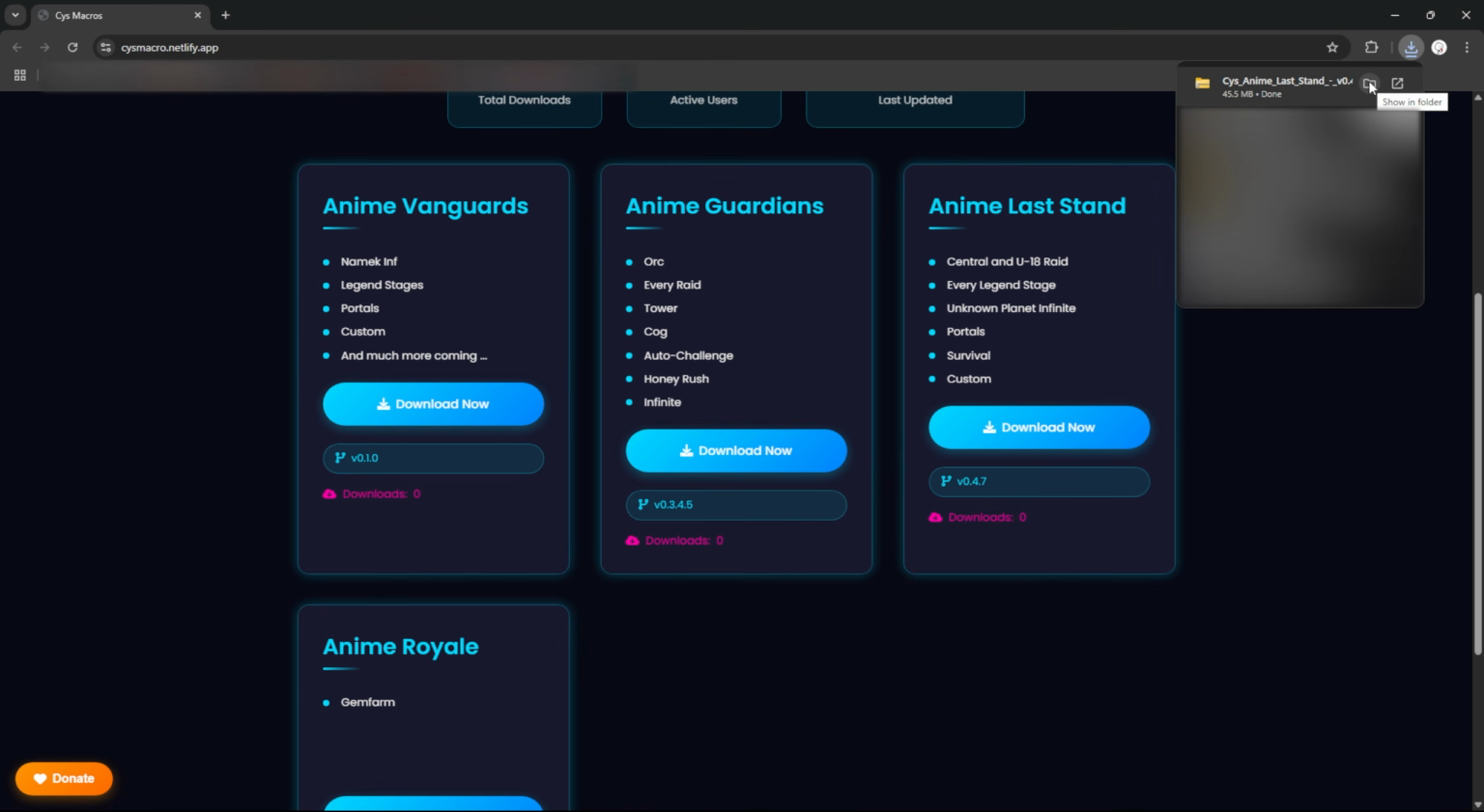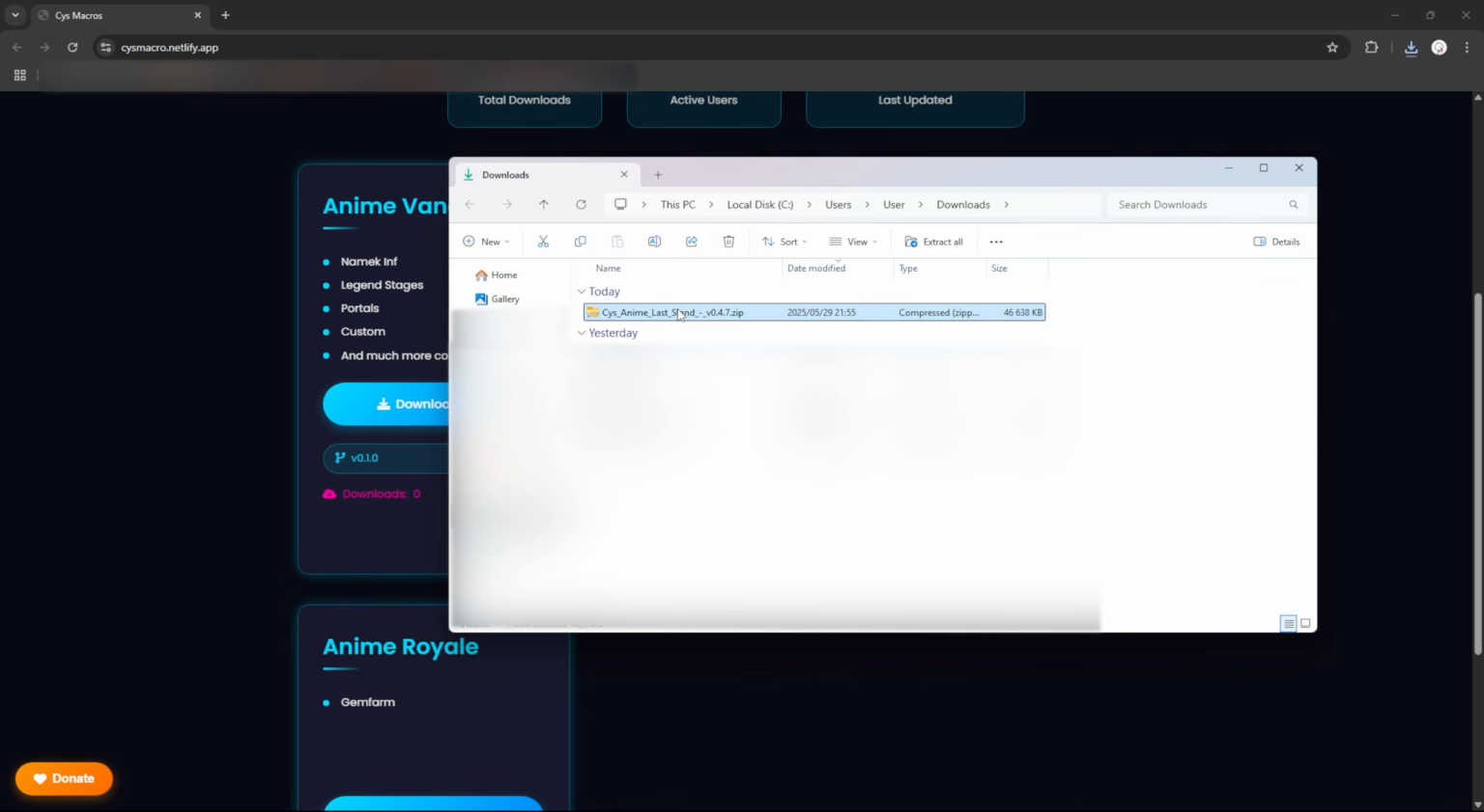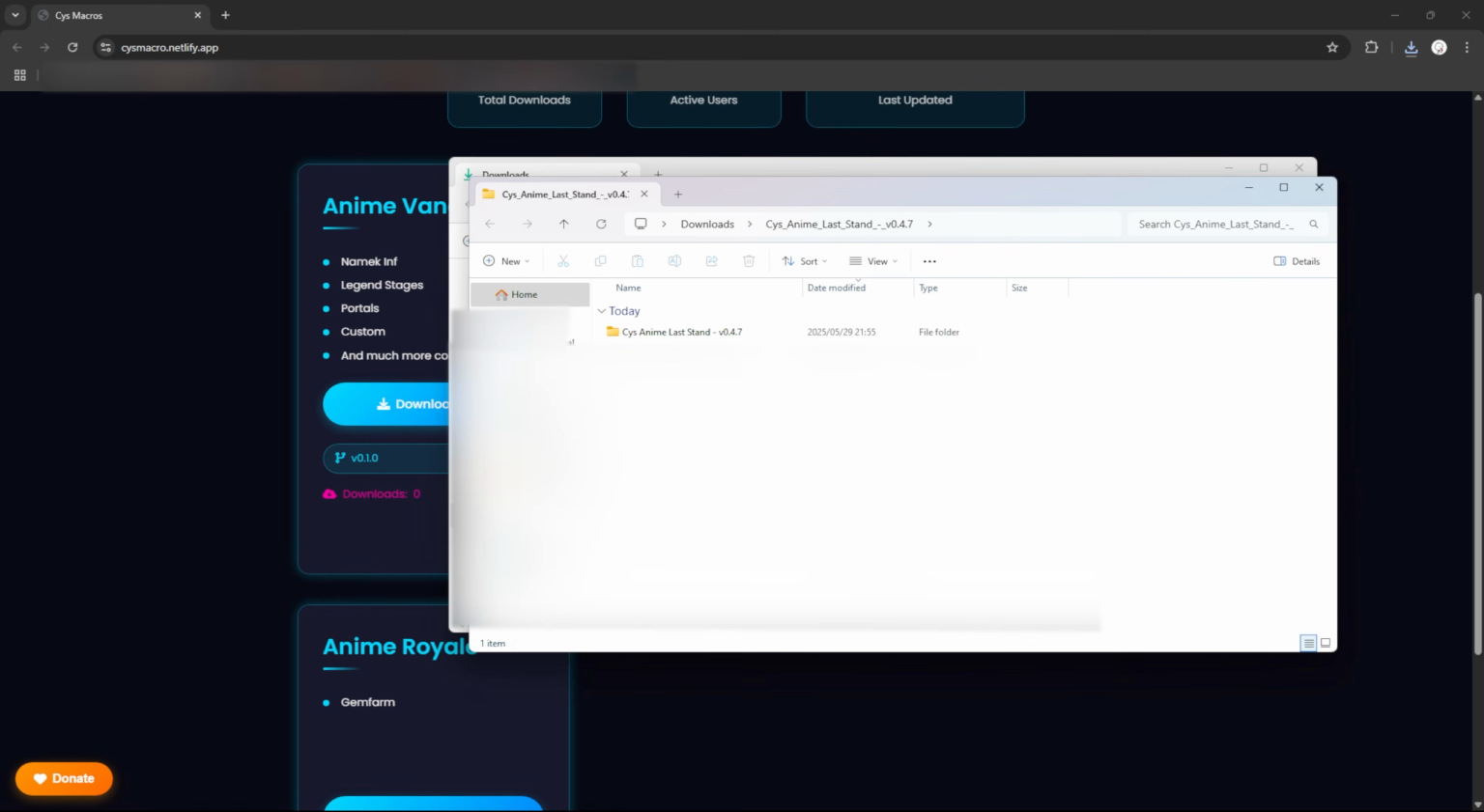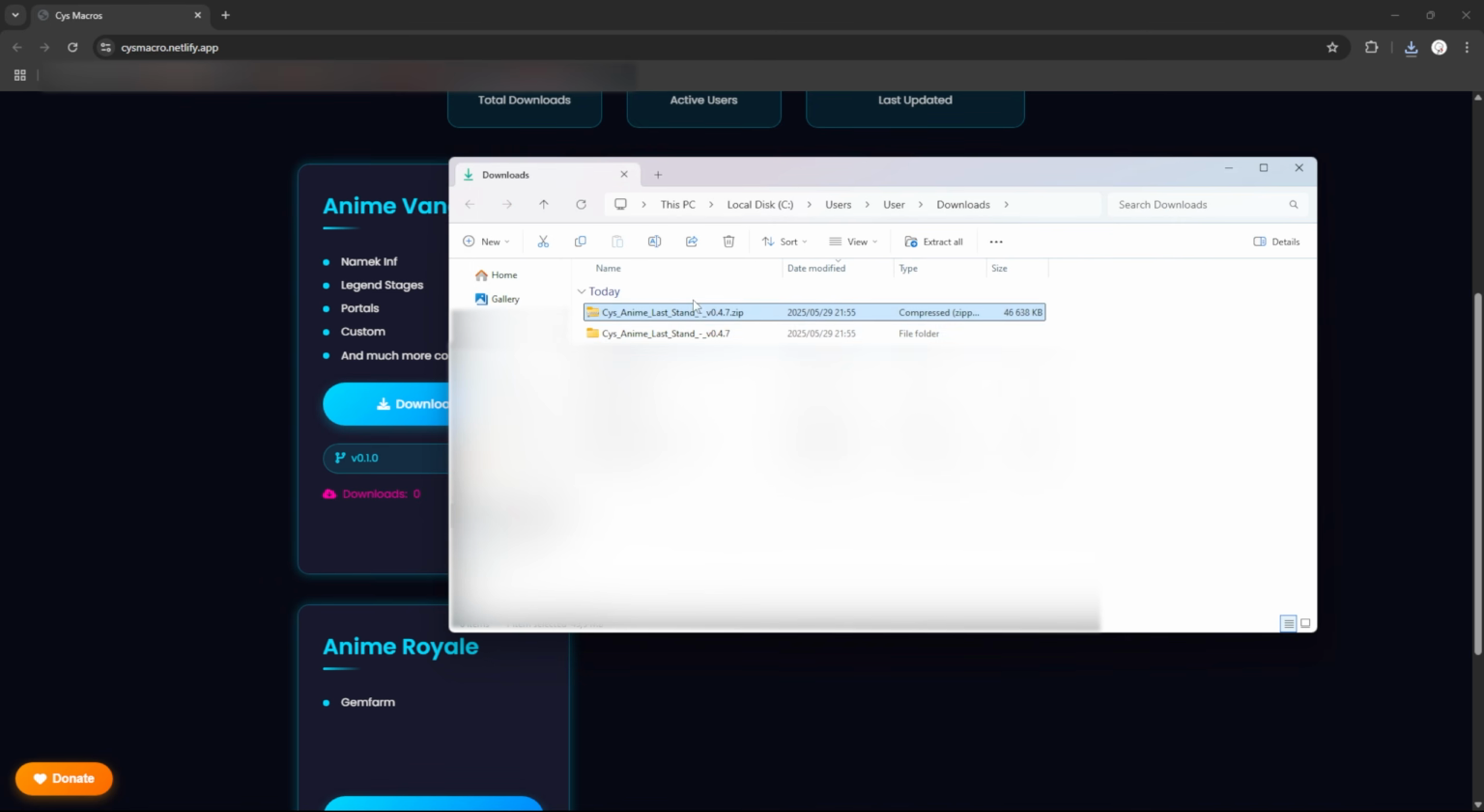Click on the folder icon next to the download. It'll take you to your downloads folder. Now with this, you want to click extract all right there and click extract. This will open a new folder over here. Go ahead and close that. Delete the previous one that we downloaded, the zipped one. You no longer need that.